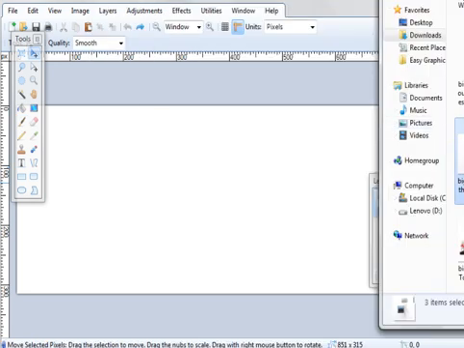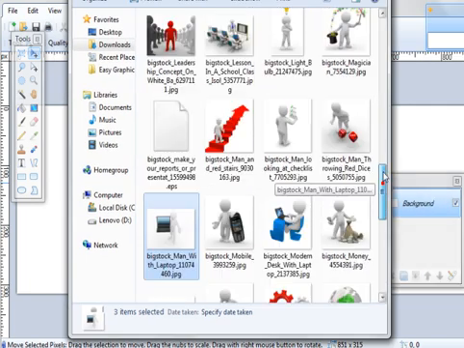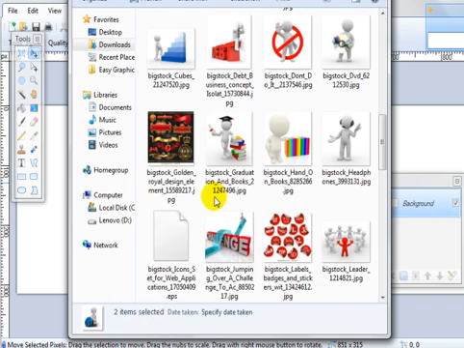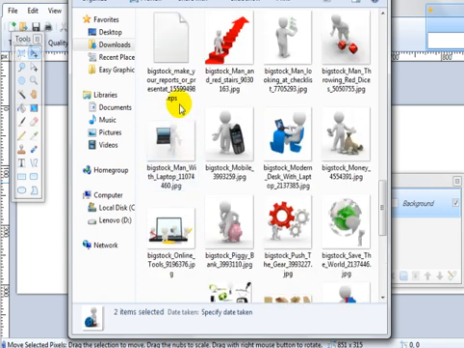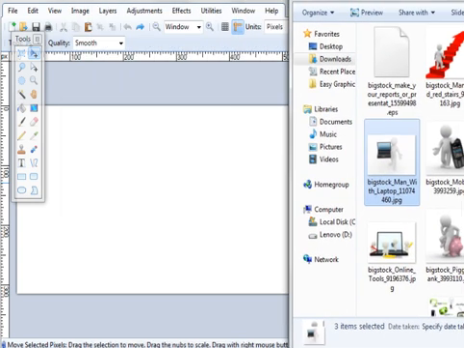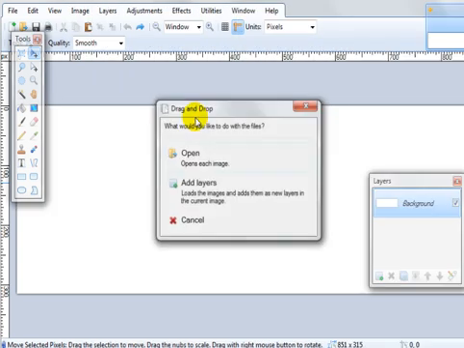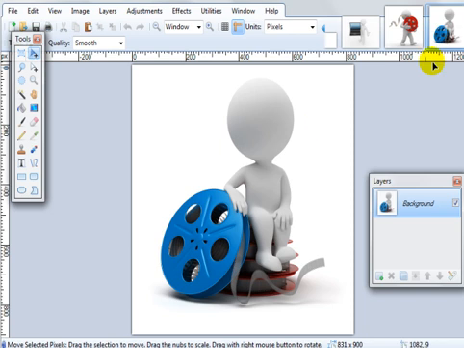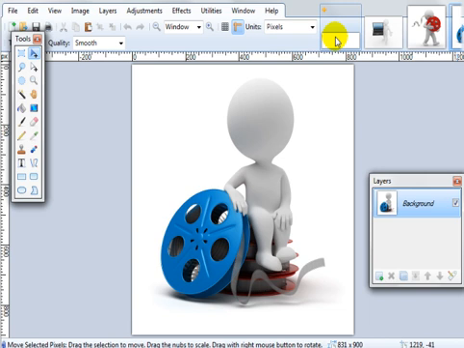What I would normally do is find the pictures and highlight them. To highlight them on a Windows computer, you would basically select a picture, hold Control, and then select another. What I would do is drag and drop them into the image and click on Open. We're not going to add layers, we're going to click on Open for each individual image. So at the top here you see these 3 images, plus you see this image here.